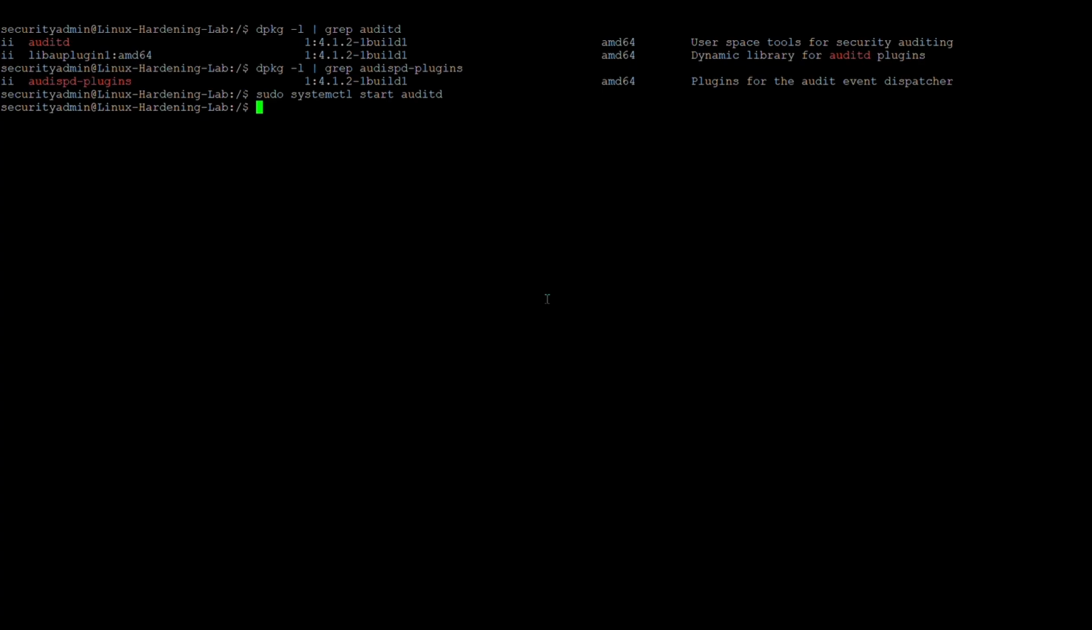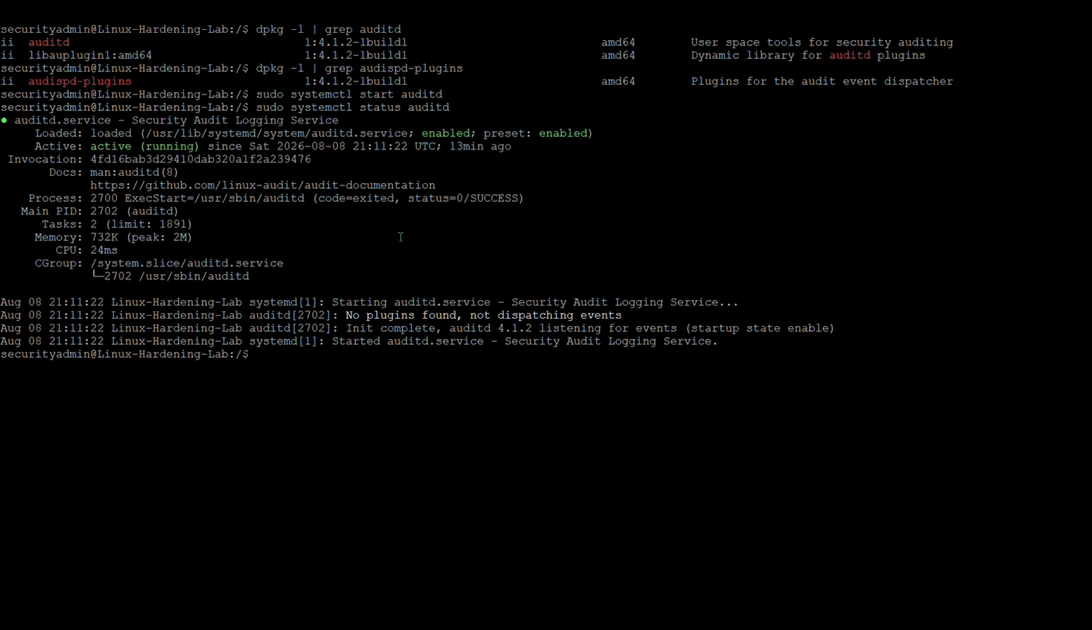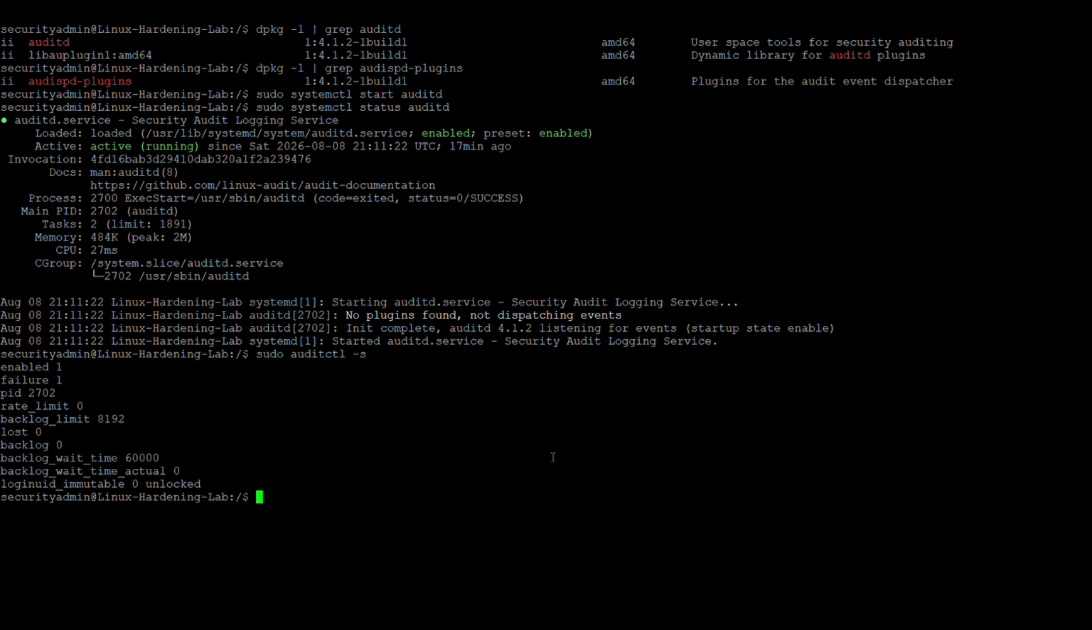Next, I'll verify its current state using sudo systemctl status auditd --no-pager. I want to confirm that the service is active and running. Finally, I'll check the audit subsystem itself with sudo auditctl -s. This confirms that the Linux kernel audit framework is active. At this point, our audit service is operational. In the next step, we'll examine the audit configuration structure before creating our security rules.